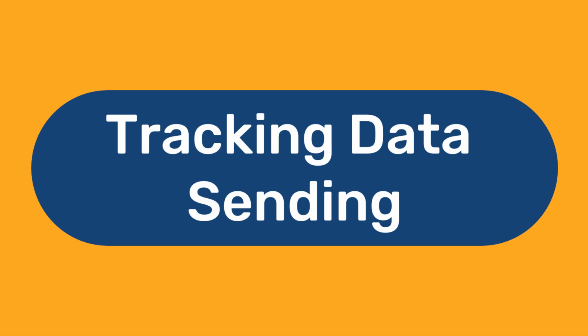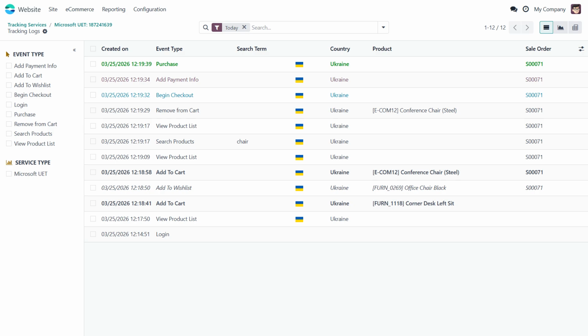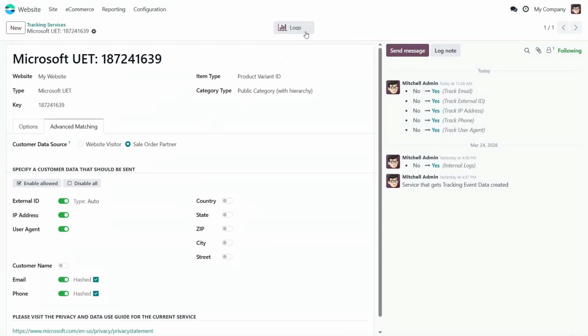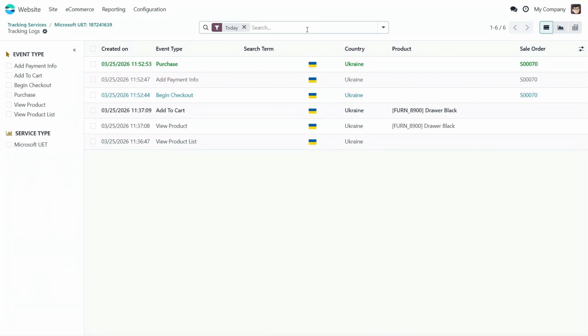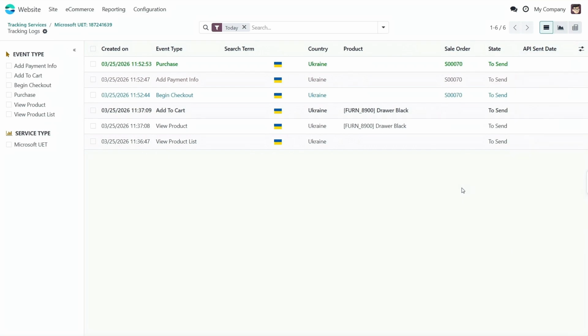Tracking data sending. Event tracking data is stored in the internal logs, which are sent to Microsoft Advertising via the Conversions API. To view logs, click the Logs button at the top of the form. Internal logs can also be used for your own analysis and monitoring. Enable the State and API Sent Date columns to be informed about the event sending status and date.